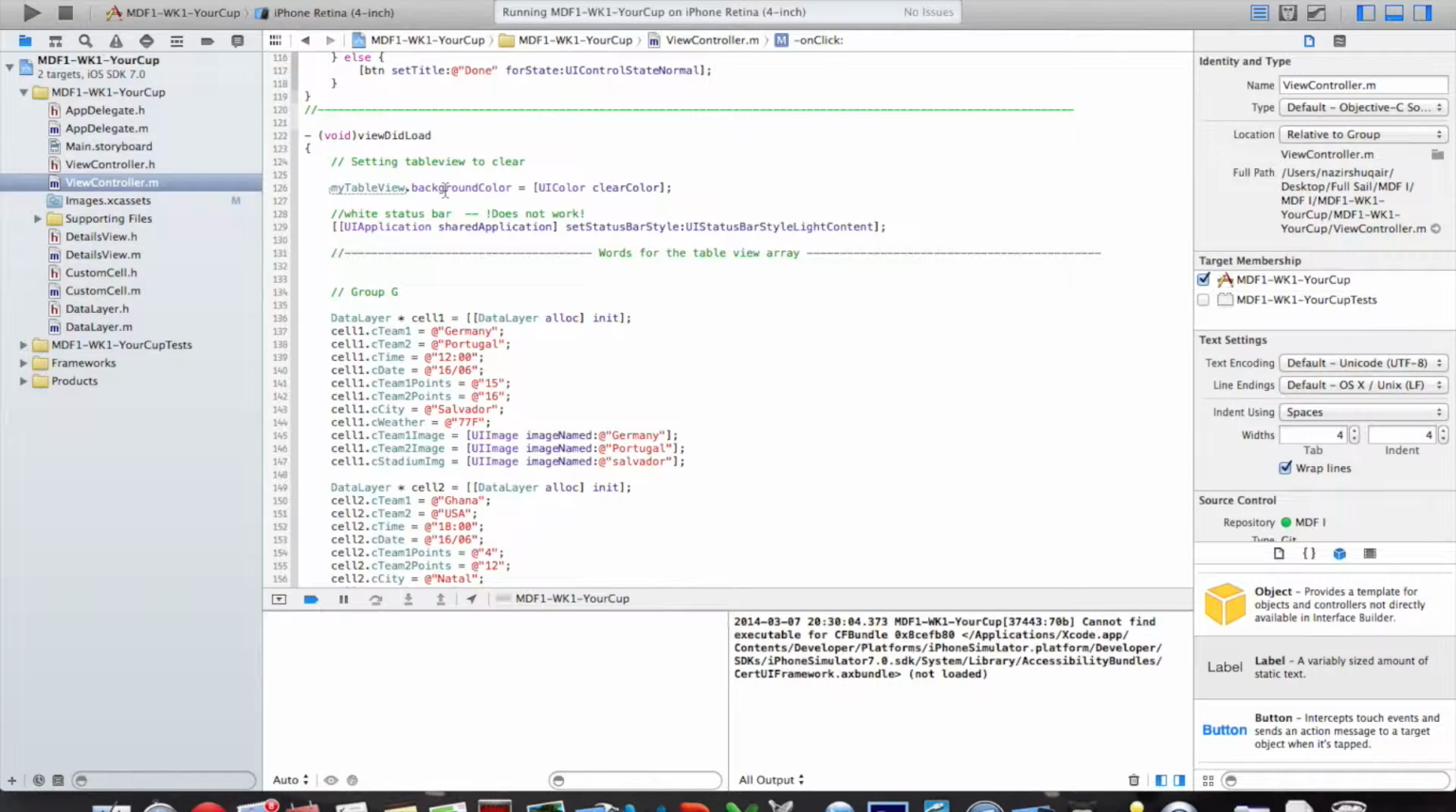In viewDidLoad, I set the table view background to clear because I wanted to see the actual background of the app right after the cells. I didn't want anything black in it.